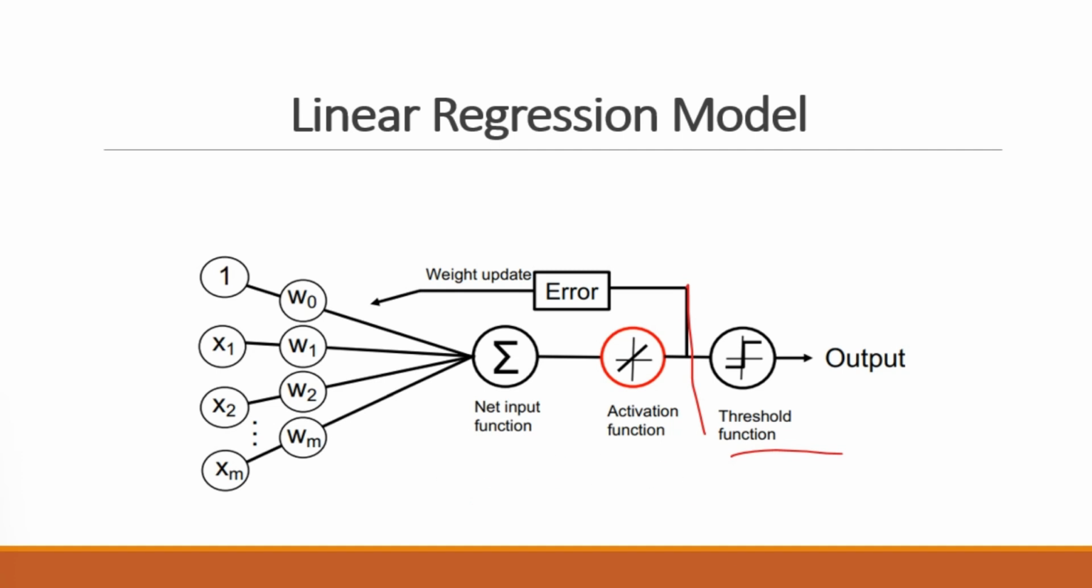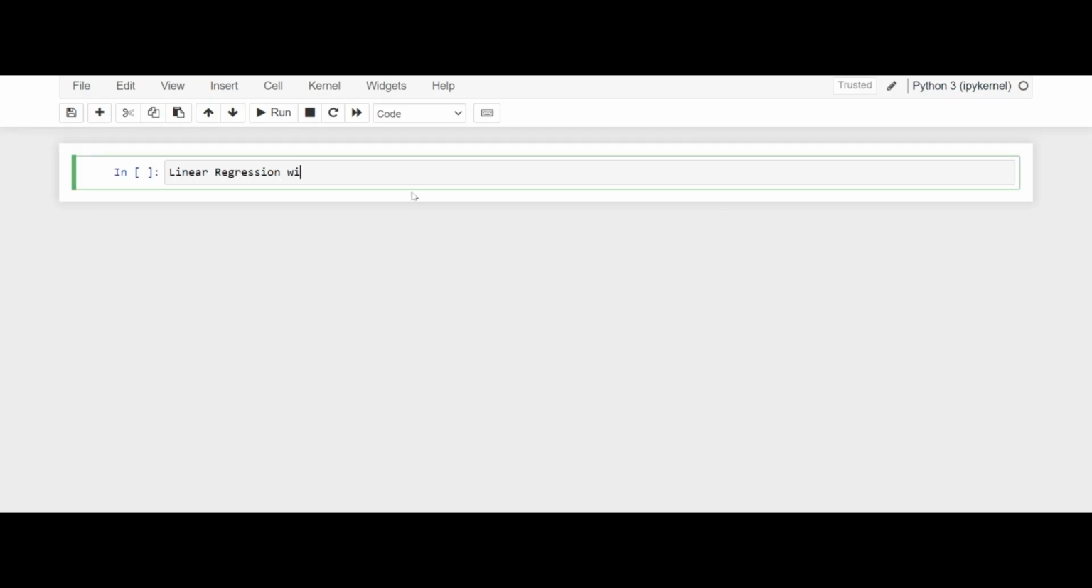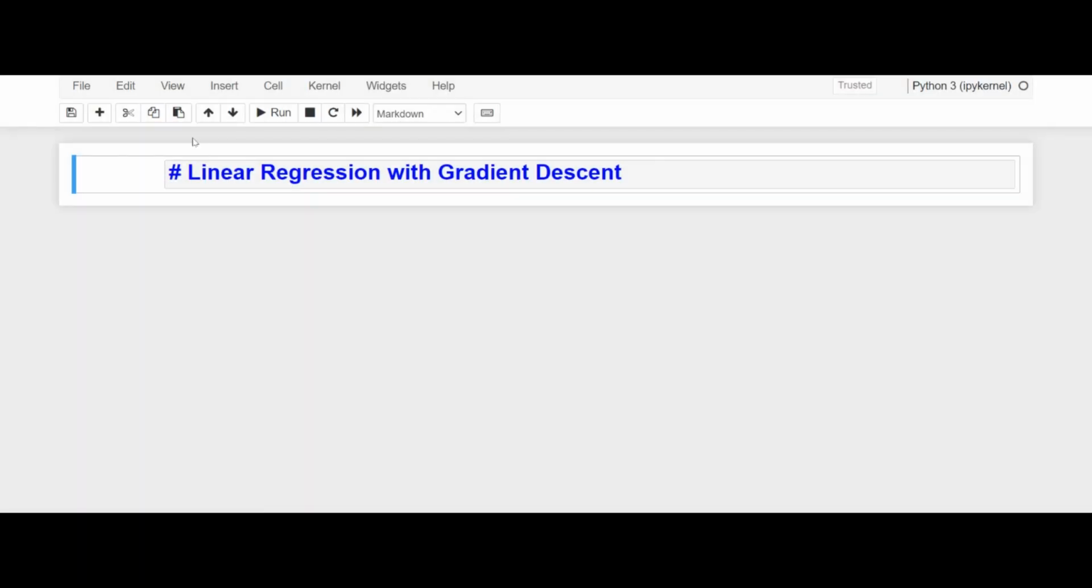Let's quickly go to our notebook and start coding. Of course, you'll need some libraries to be initialized.